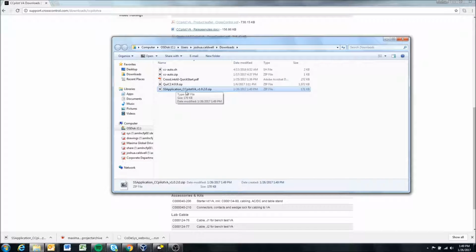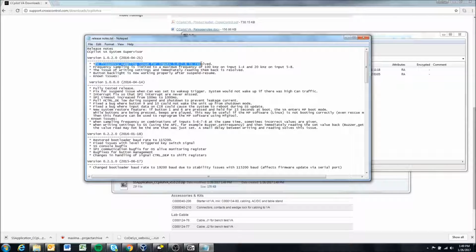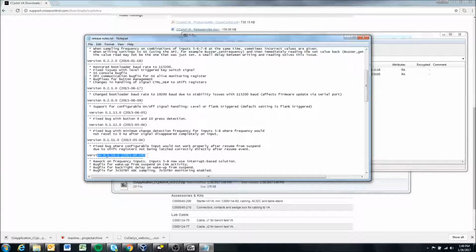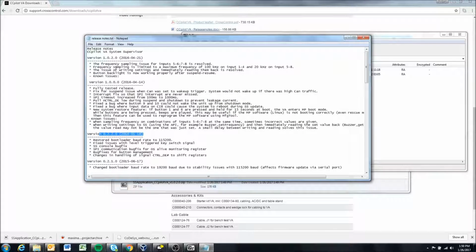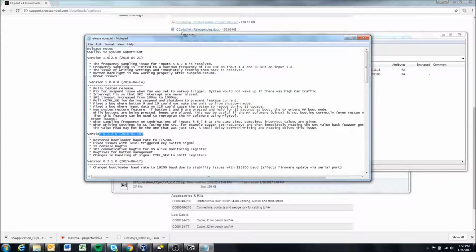So I'm going to select show in folder, and you can see here we have two files in this zip file. A release notes file, where you can see what has changed in this version of the SS. You can see our versions going up and what was changed or addressed in each version. I believe the reason the other versions aren't posted is because those versions happened when the display was in prototype. So this is the first official version of it.